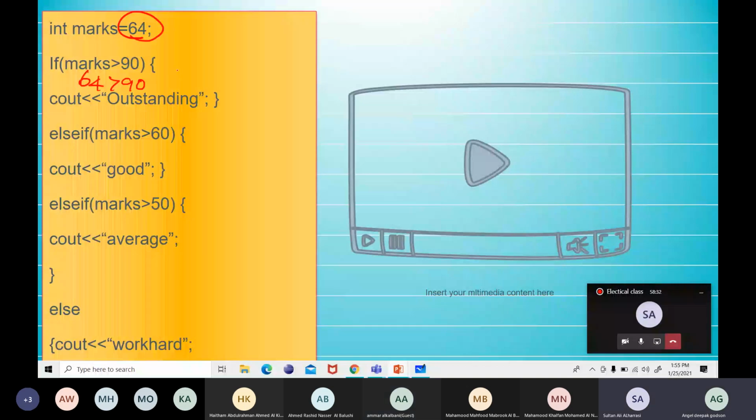False. So it goes to the next. 64 greater than 60, is it true or false? True. Okay, so what will be the answer then? Good. Previously we said average. Yes, before this. Got it, maybe mistakenly done. Yes, dear, you are right. Marks greater than 60, so this is true. This will be the answer.